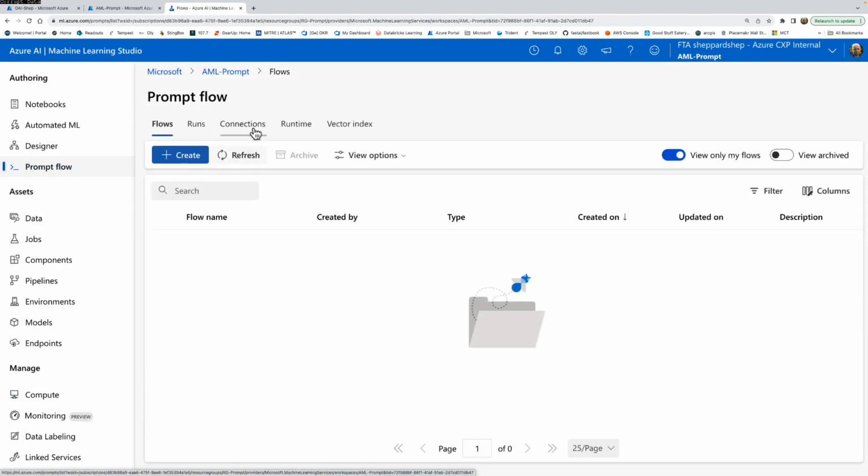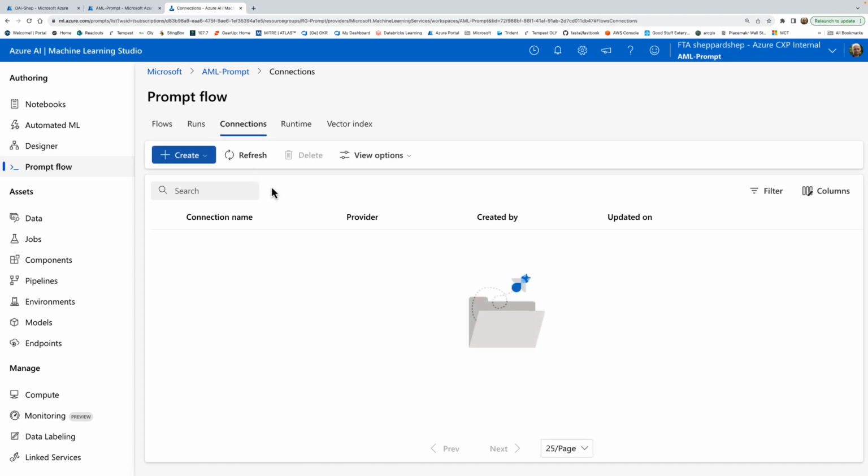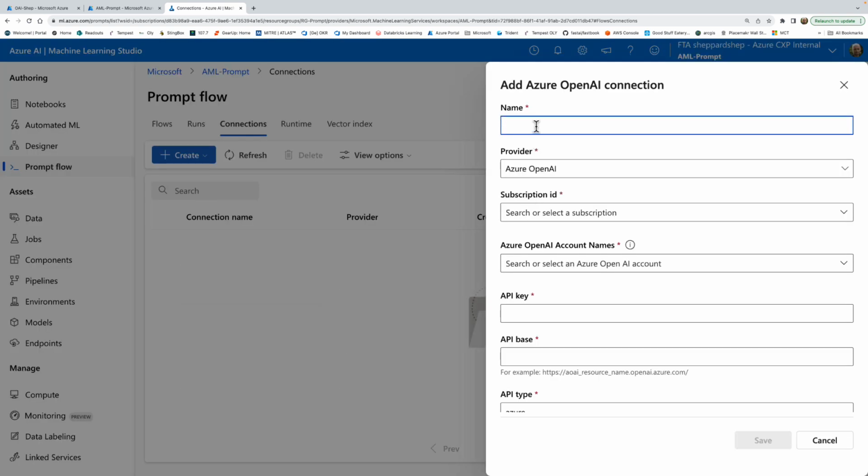In the meantime, we actually have to go into our PromptFlow, because to get started, we need to worry about some of the tabs we have out here: Connections, Runtime, and Vector Index. Connections give Azure Machine Learning access to your other products that you have in your resource group. So the first thing we're going to do is go ahead and set up Azure OpenAI. So in this case, I'm just going to call it OpenAI, so it'll be super simple for me to figure it out.